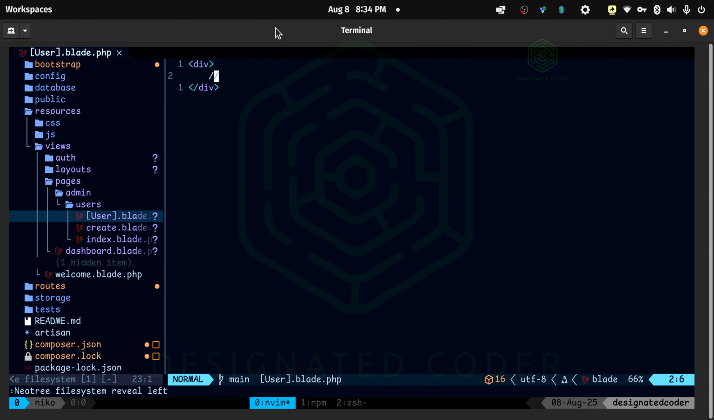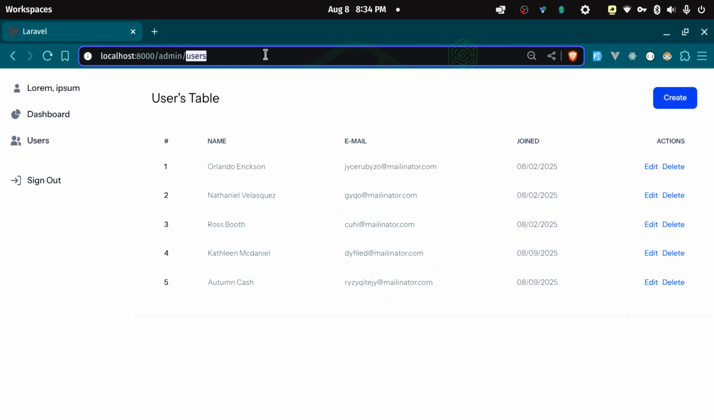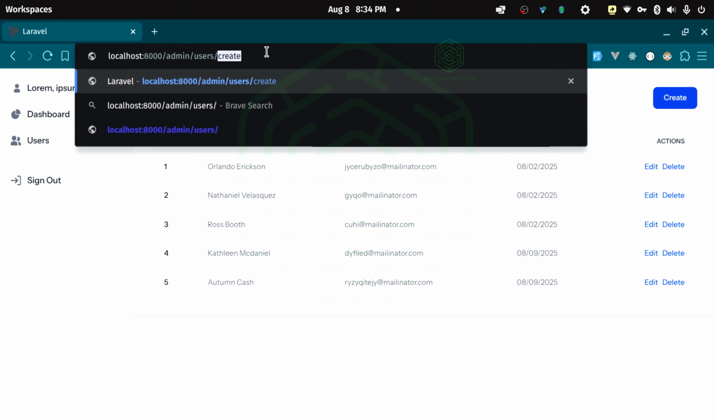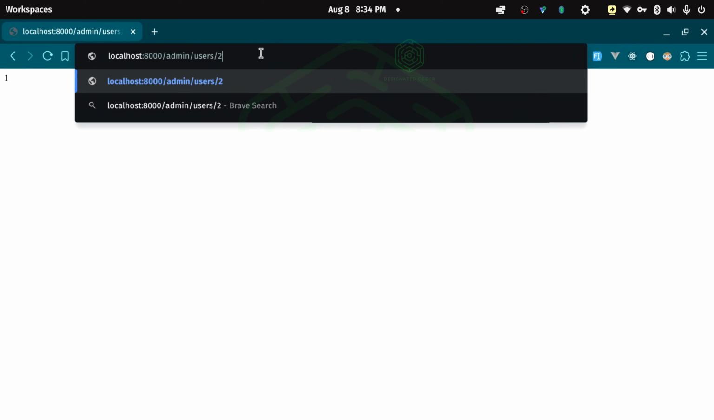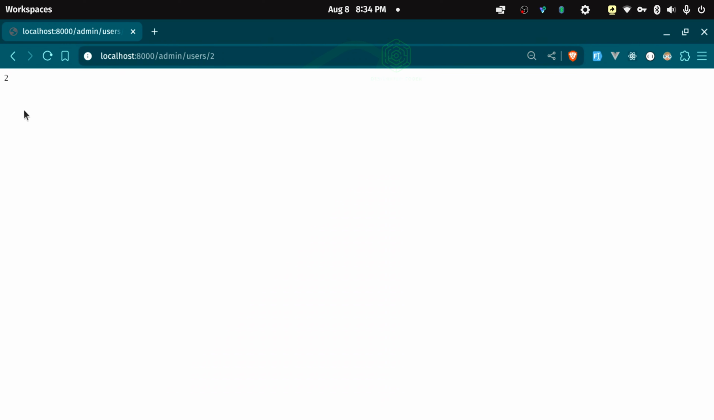So now to show you that this works, let's do user ID, just so that we can see just how powerful this little Folio package is. Now in here, instead of users, it's going to be users/1. And as you can see, the user ID is in here. We can do the same thing for user 2. Now the user ID is in here.